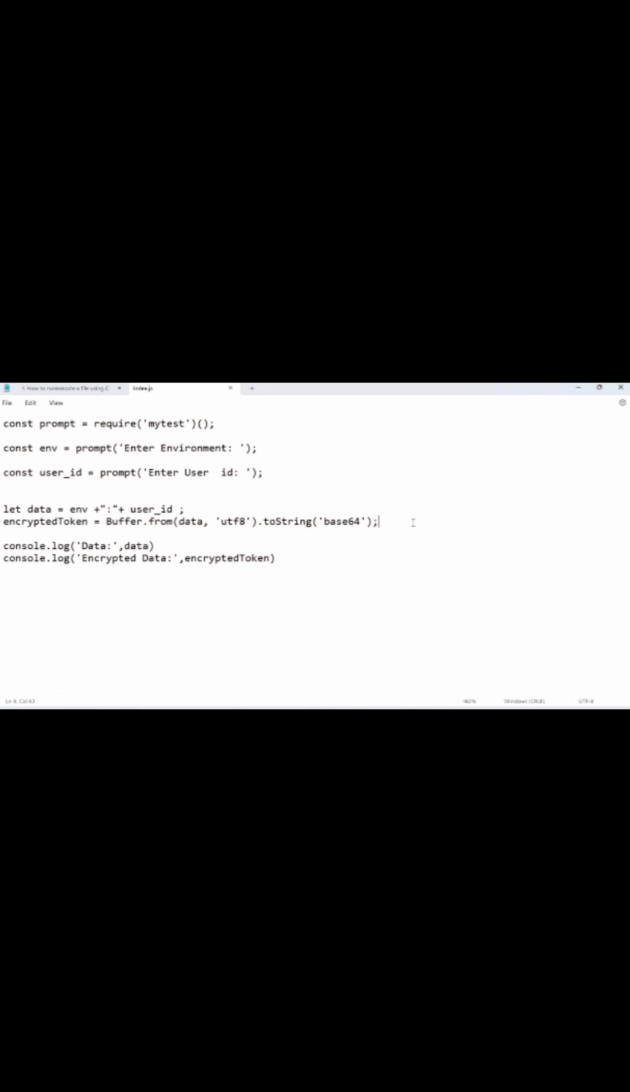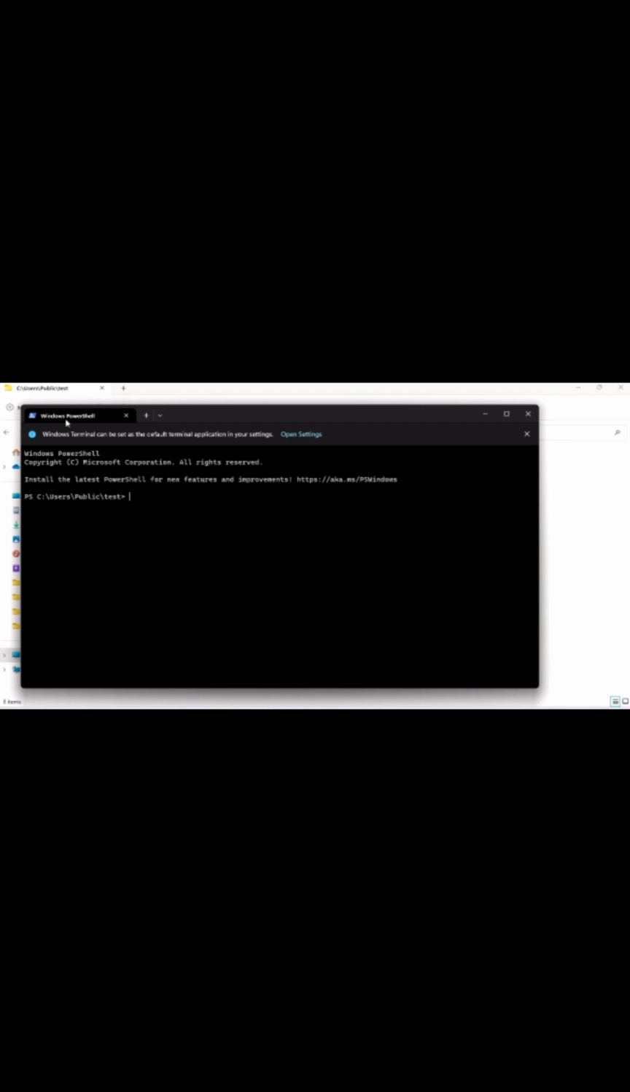Using the entered environment and the user ID, we are generating one encrypted token using base64. So using base64, I'm creating one encrypted token, and finally I'm printing the data. Data is nothing but the environment that we entered plus user ID, and the final encrypted token also we are printing. Let me show you how this feature works using index.js, and then we will see how to automate that file. I'm running the file using node space index.js.